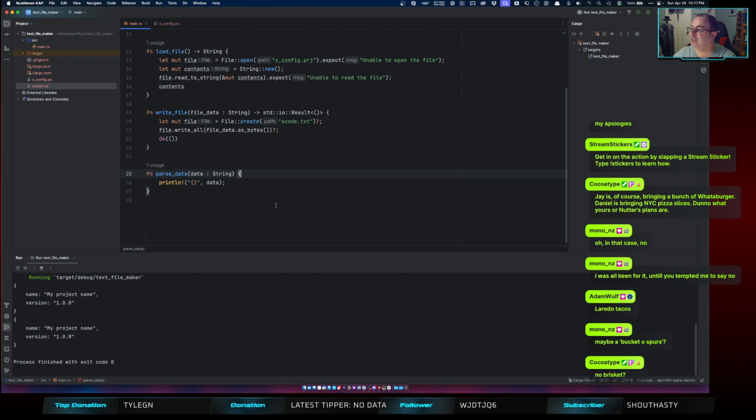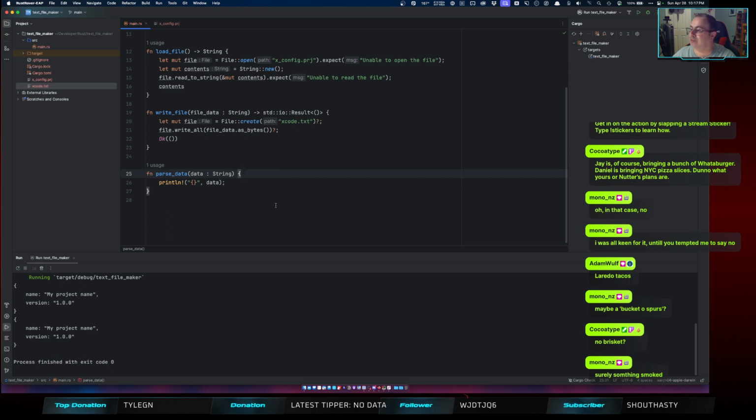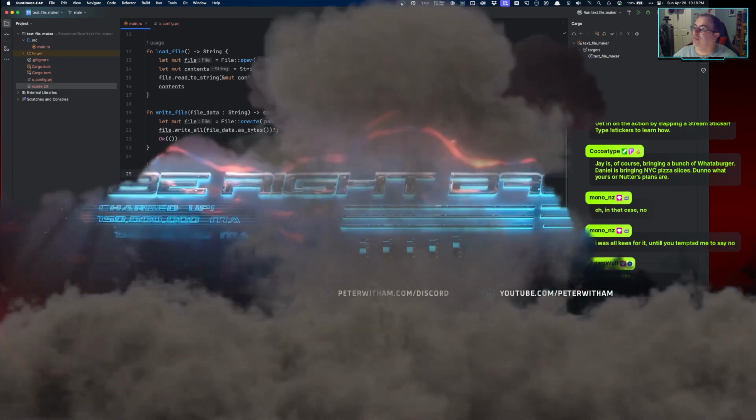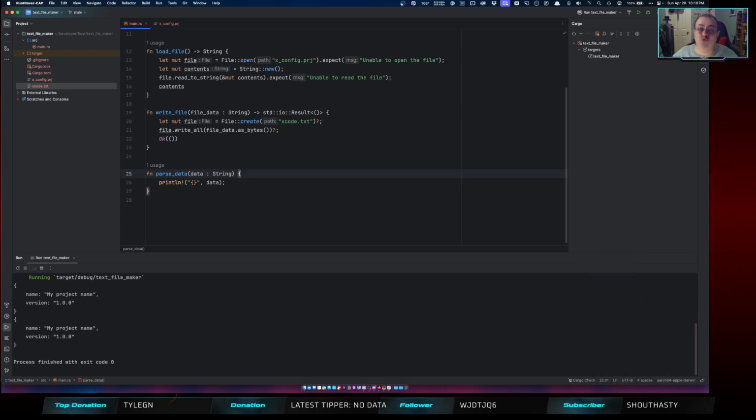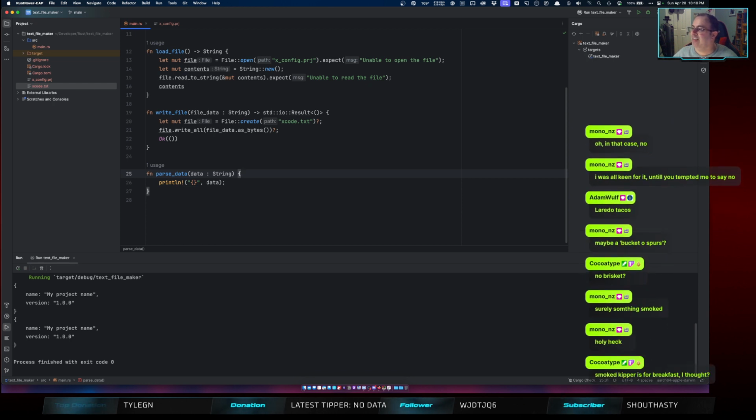All right, I'm going to give him the transition. No brisket. Well, actually, I don't know. Every time I went past the place in Austin, the queue was out of the wazoo. And it was like crazy early in the morning. Surely something smoked. Yeah. A kipper. No. All right, let's give Mono the transition twice here. Here we go. Boom. Holy heck. Yeah. Smoked kipper is for breakfast though, I thought. Yeah, and you don't want it. You so don't want it. Now, smoked mackerel, on the other hand. Mwah. Yeah, just saying.